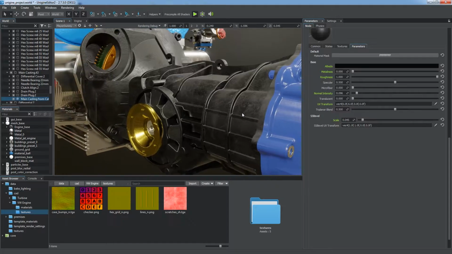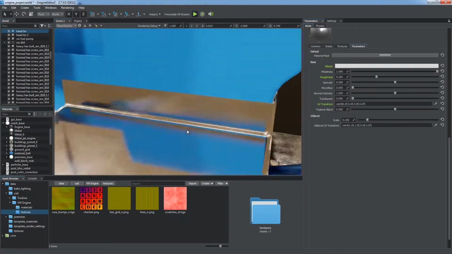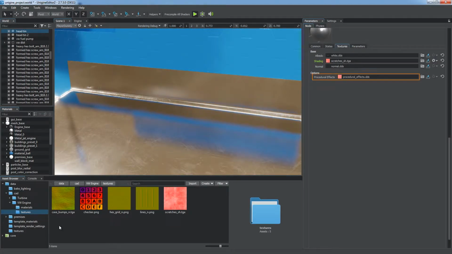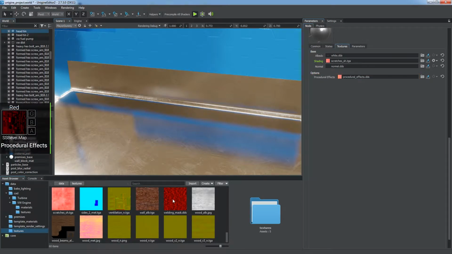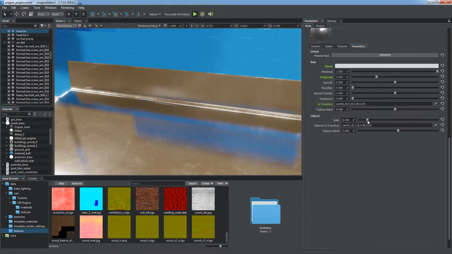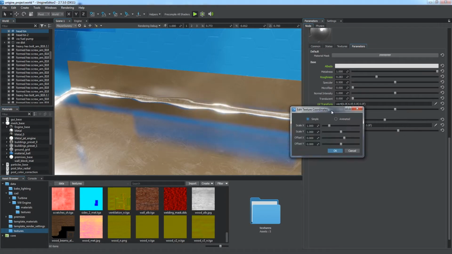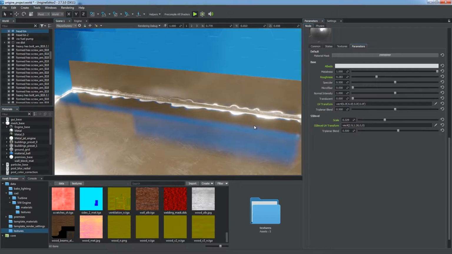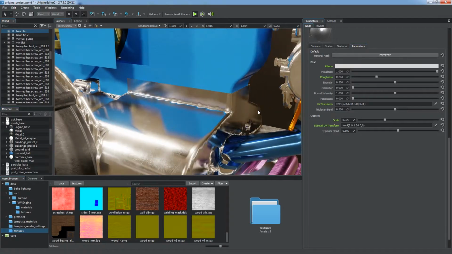You can also use the Procedural Effects mask for fine-tuning. If you specify a noise texture with a mask in its red channel and enable the Triplanar mode for proper texturing, you may achieve the effect of roughly welded surfaces. The transform might also need some tweaking.